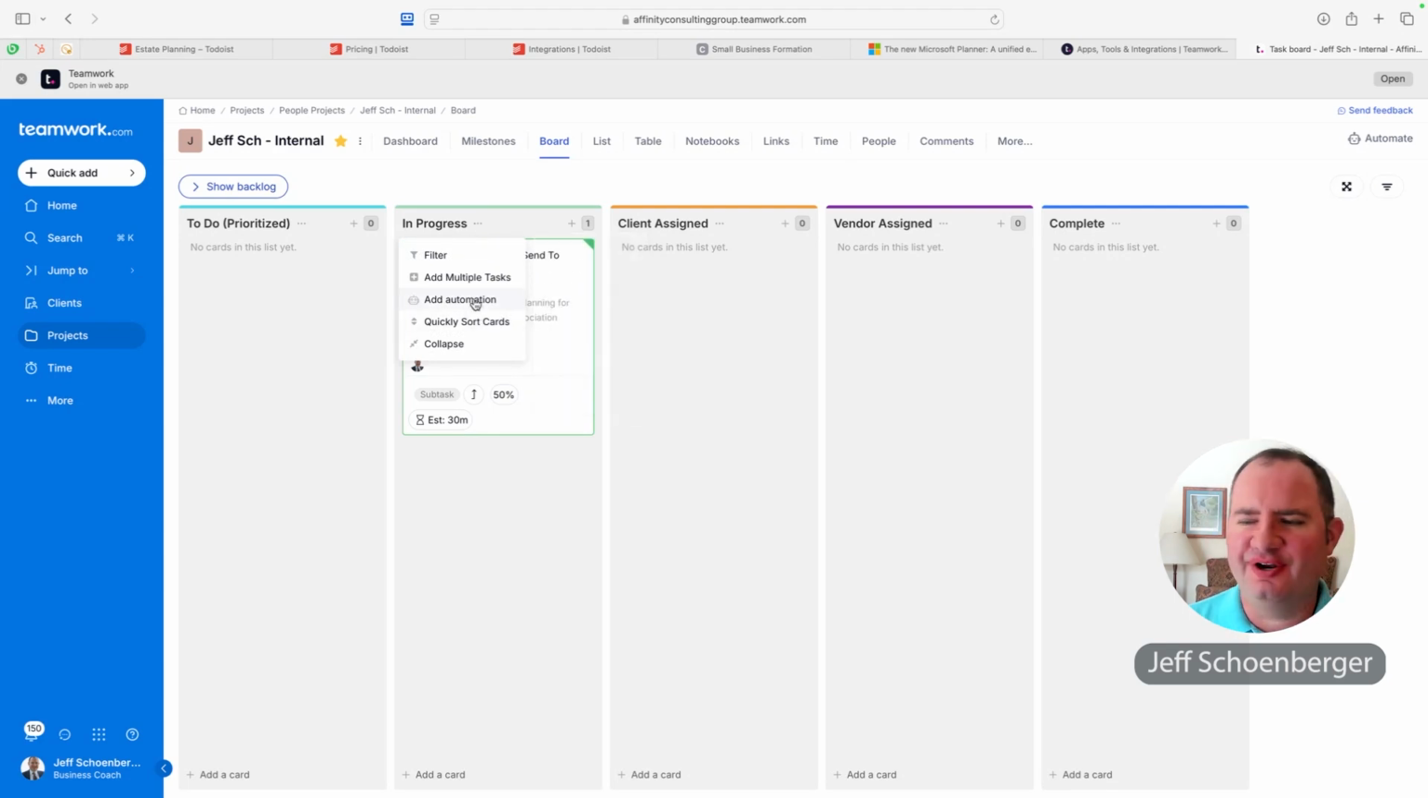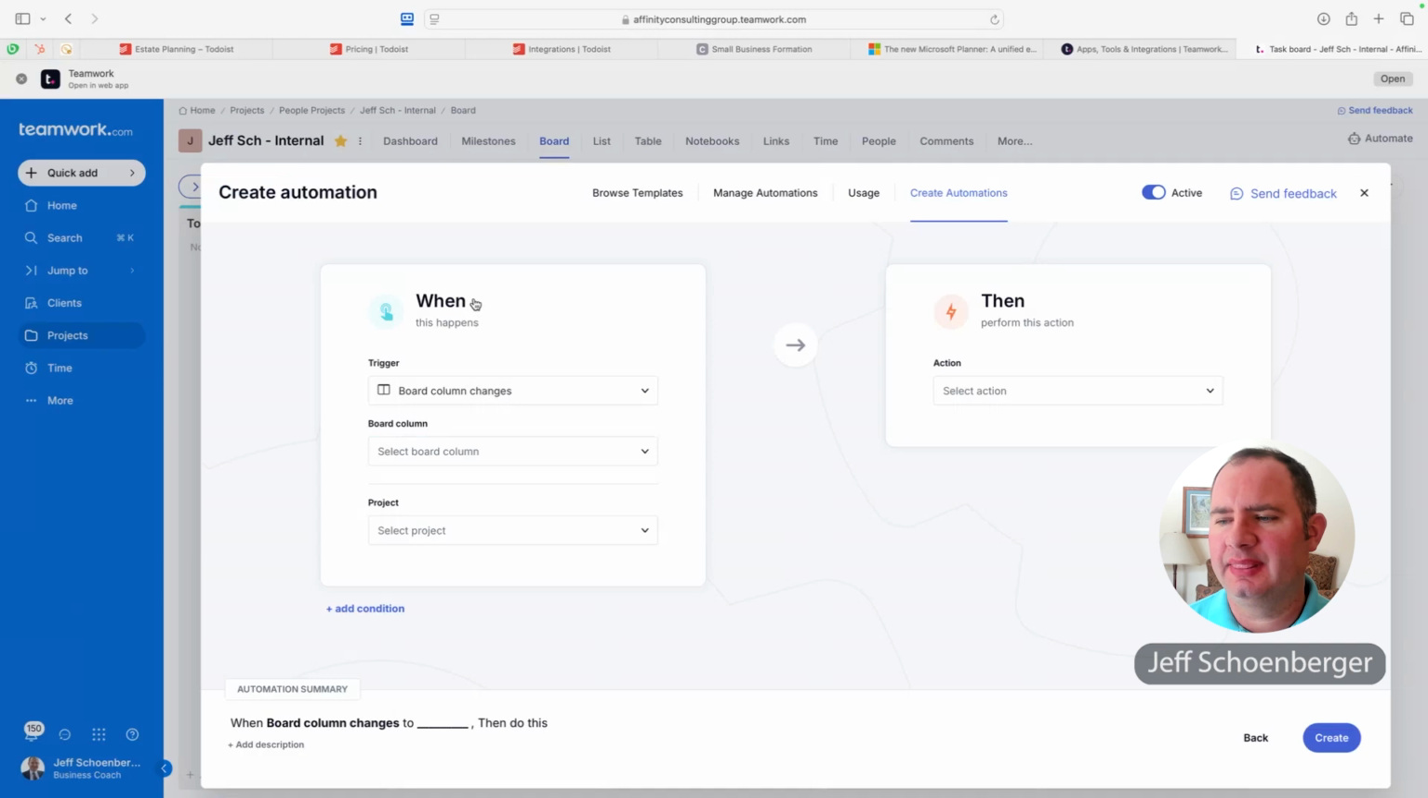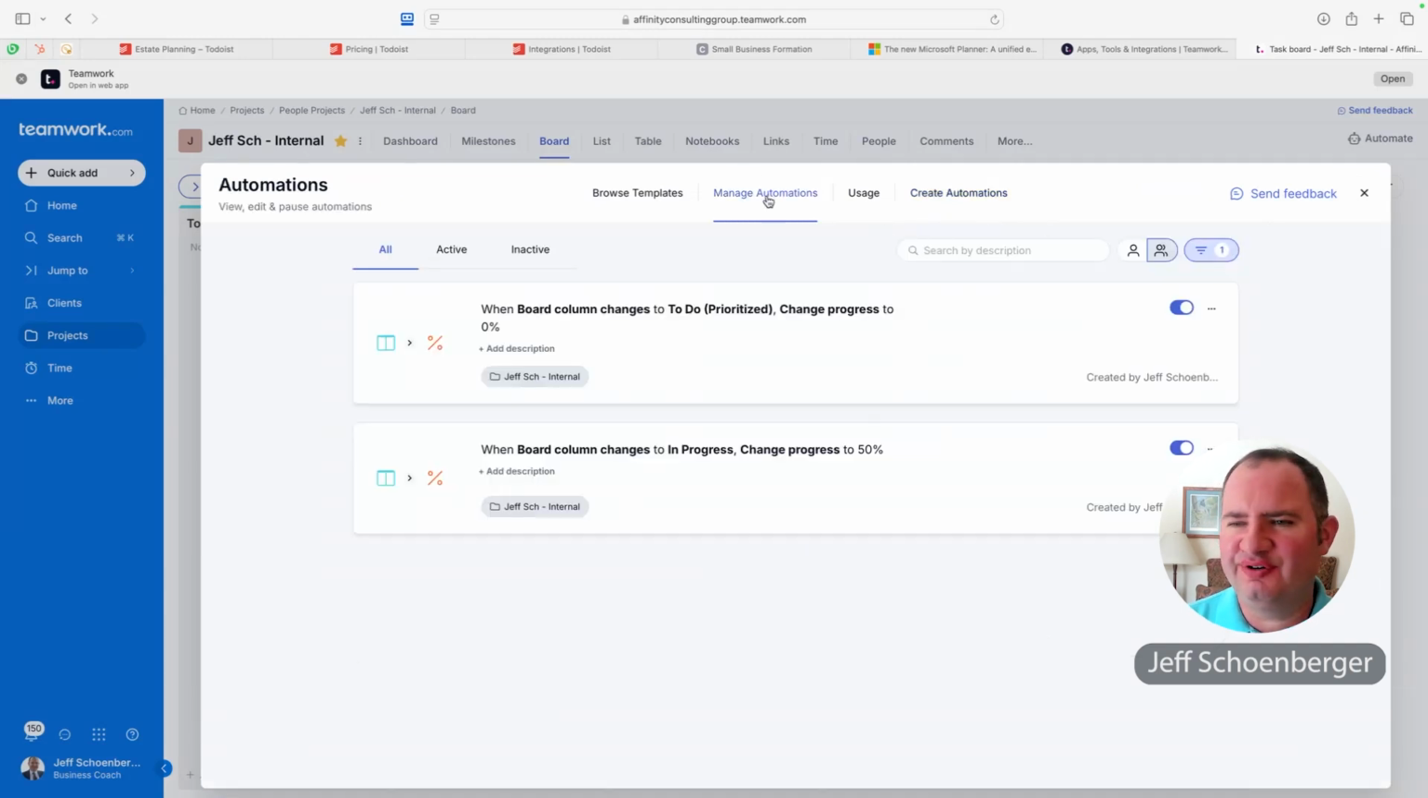It's down here under the add automation option. And I'll go to manage automations, and you'll see that I have two automations set on this board. If I move a card, a task, and its subtasks in this case, from to do to in progress, it's going to move the percentage complete from 0, or from whatever it is, to 50%. If I move a card back to the to do column, it's going to change that percent complete back to 0. So let's pop out of this and watch that happen.